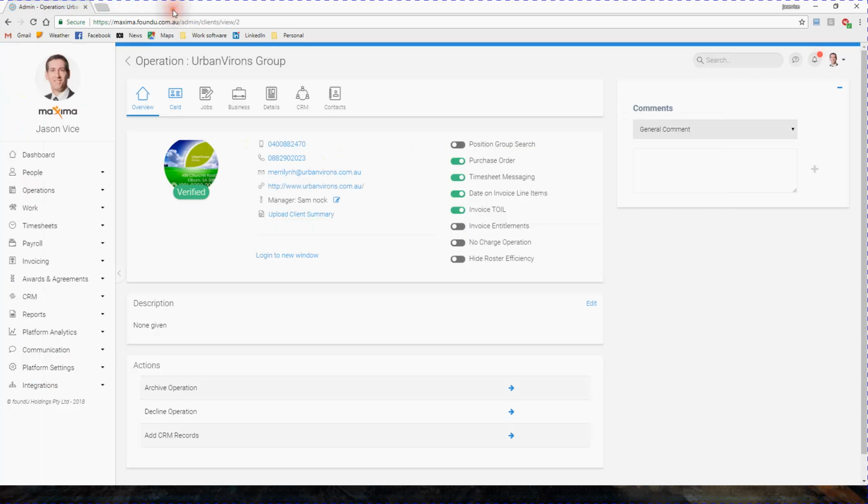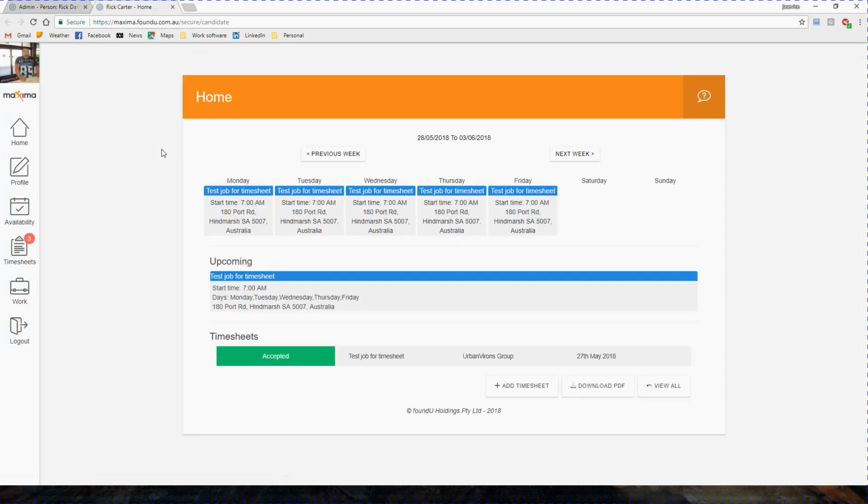Now what we can do one more time is we can go back in as Rick, because if Rick's not sure whether his timesheets have been approved or not, he can log in and he can see that his timesheet has been accepted by Environs. There you go.